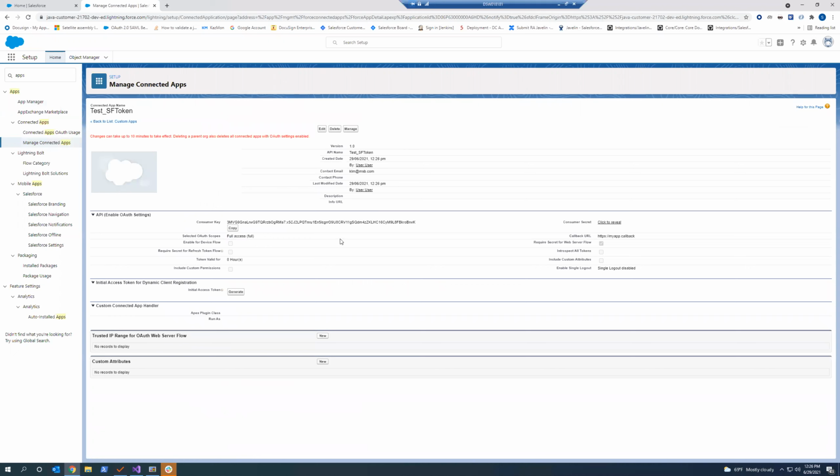If you see, this is your consumer key, or the client ID, which I have been talking about. You need three parameters: one is your client ID, which is the consumer key, the certificate which you have uploaded, and the password of the certificate. That's all you need.